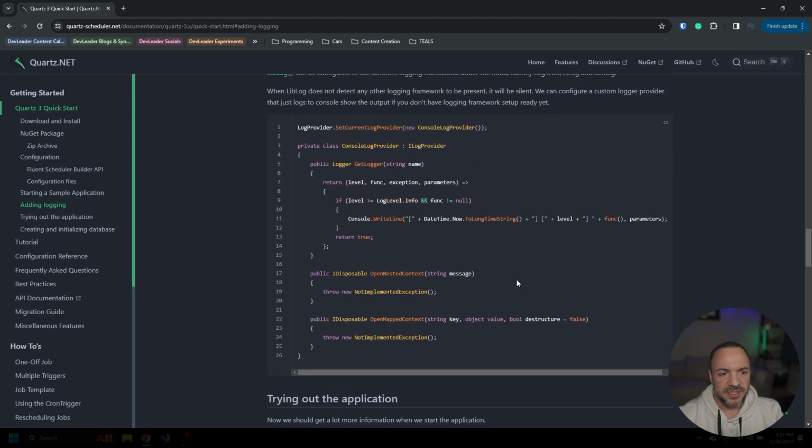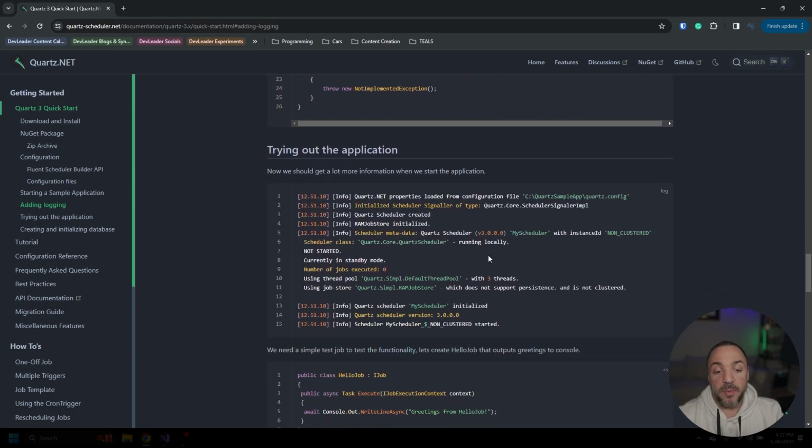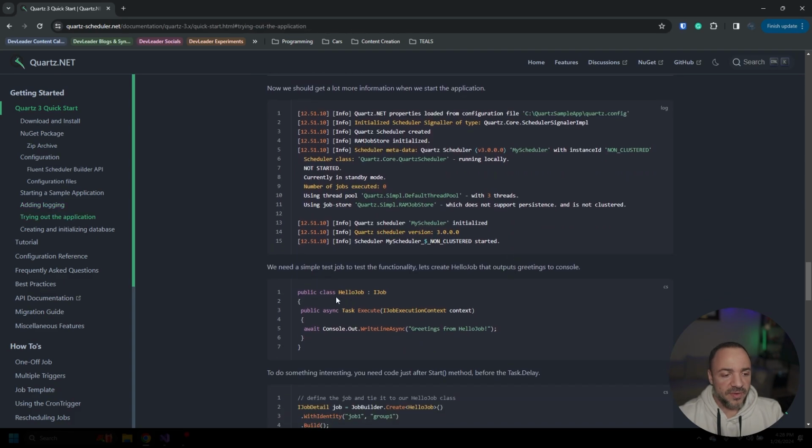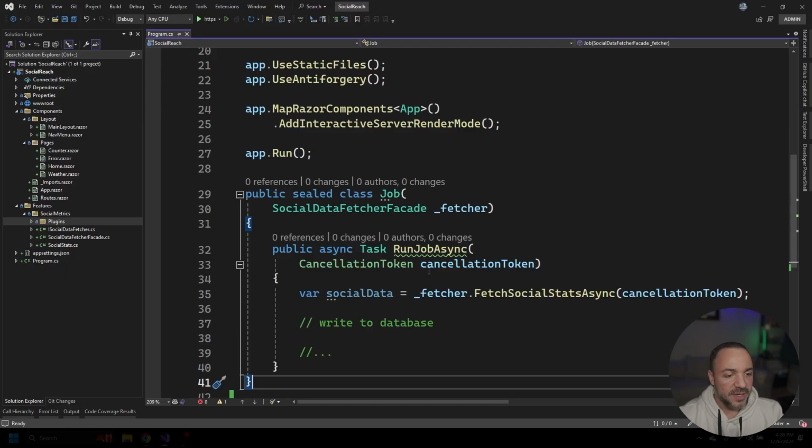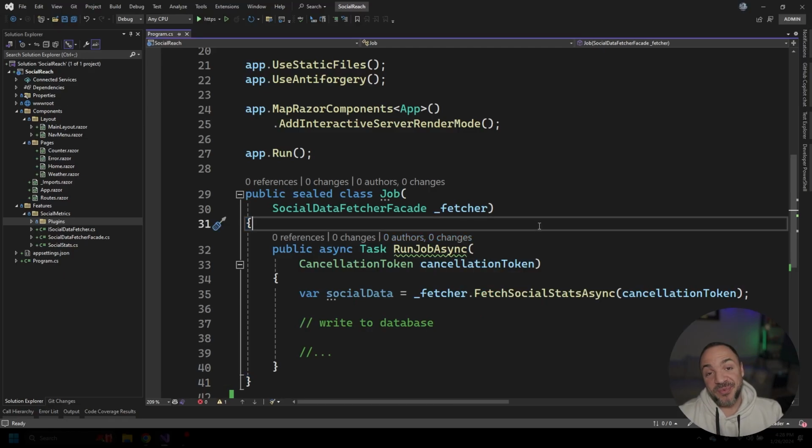I'm assuming that's because if I scroll back up, they have this logging attached. So we probably would not expect to see that if we haven't configured the logging. And oh, they have a hello job. So hello world, right? Cool. This looks really similar. I'm going to flip back over to Visual Studio just for a moment, but we got pretty lucky. It looks like it's a very similar API, right?